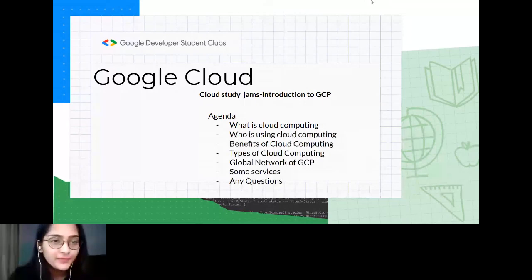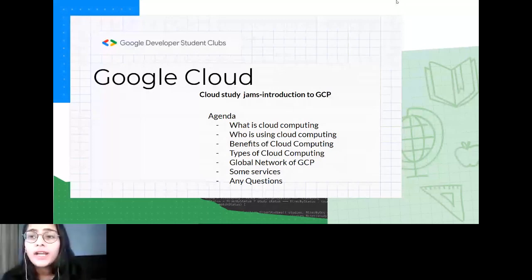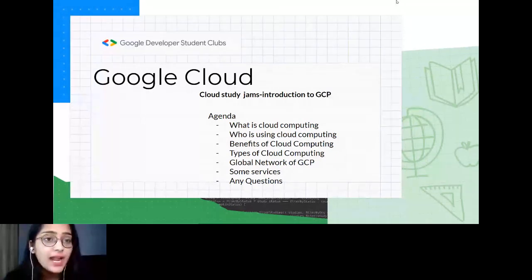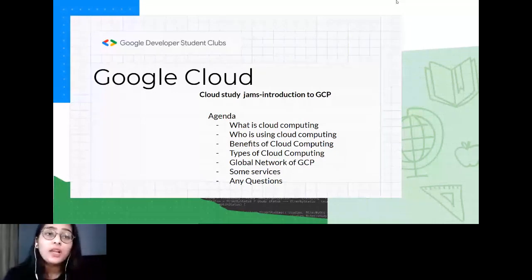I am Dhwani Gupta. And the agenda that we will be discussing today is what is Google Cloud, what is cloud computing, what are the benefits of cloud computing, and what are the actual services that can be used in the Google Cloud. We will also be giving you a live demo of how to do a Google Cloud Platform lab using Qwiklabs. And at the end, we will be happy to take up any questions that you might have.